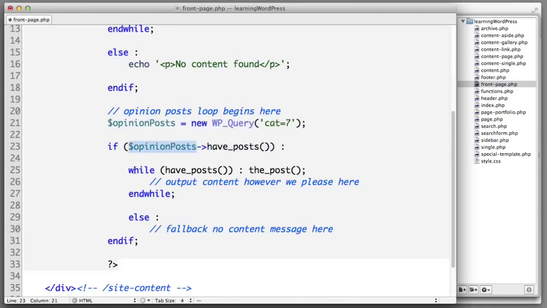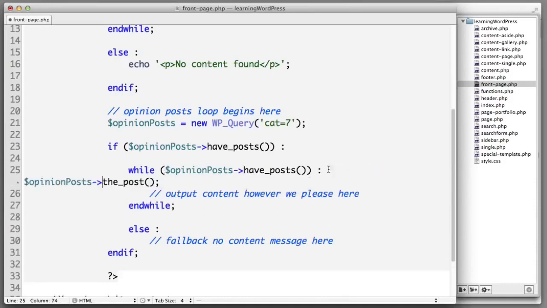So now we're running the have posts method on our object. And then we'll do the same thing in the while statement. So while there are still posts to loop through within our object, I'm just going to copy this, paste it before the have posts in the while statement. And then again, when we get to the post method, I'll paste in our object name and the object operator symbol. And that's it. We're all set. We're off to the races.